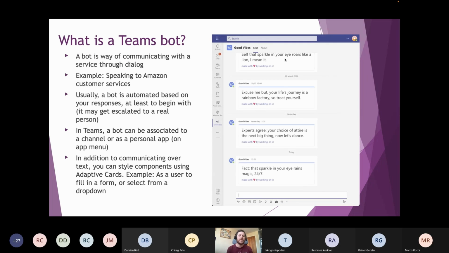So a bot is a way of communicating with a service through dialogue. Now the service could be an application that you already built. It could be an API that you're querying. It could be maybe a customer service team. So when we're talking about service here, we're talking about something outside of Teams. So you're not just communicating with another user in Teams, you're communicating with the service.